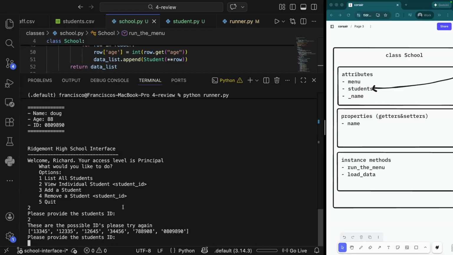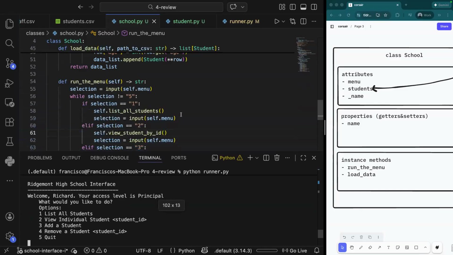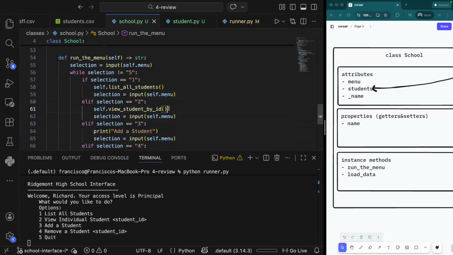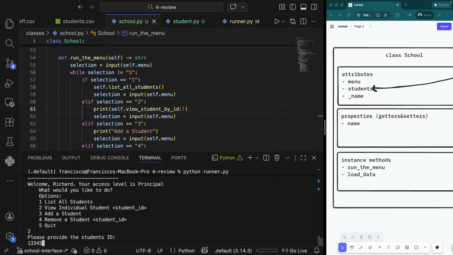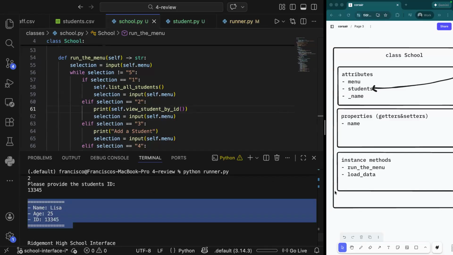All right, so I pressed 2 and it says, please provide the student ID. I provided 2. That wasn't one of the possible IDs. It tells me, hey, these are the only IDs that exist. Please provide the student's ID. I'm going to do 1, 3, 3, 4, 5. And that returned a student, but it didn't print anything out, which makes sense because I should probably actually print. All right, so let's go ahead and try that one more time. We go into 2, we paste the ID, and after pasting the ID, the information regarding Lisa populates.